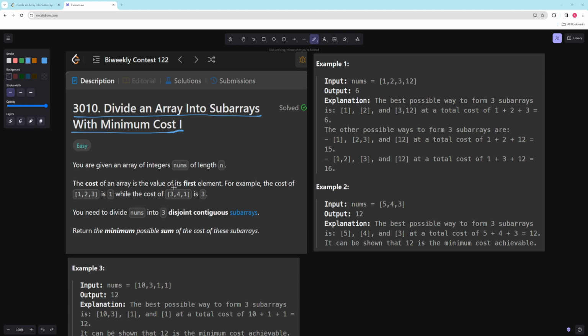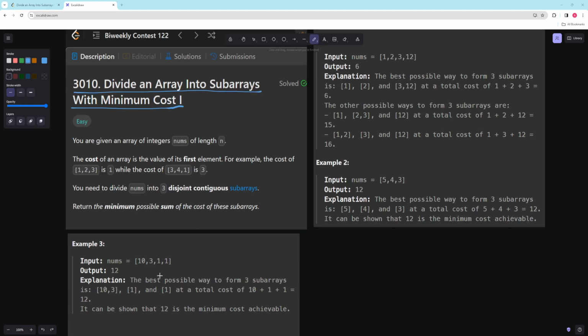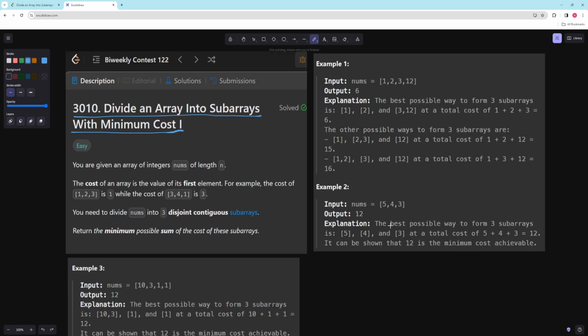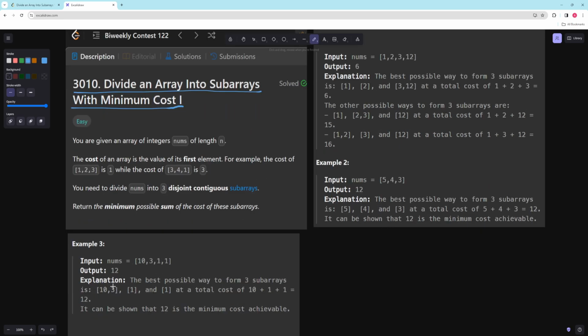You're given an array and you need to divide it into 3 contiguous subarrays, and the cost of each subarray is just the first element in the subarray. So for example here, for 1, 2, 3, 12, you can divide it like this: 1, 2, and 3, 12. And the cost of all of this is 1 plus 2 plus 3, because you just take the first element of every subarray and you add it together. And there's other ways to divide it, but those are worse. For 5, 4, 3, there's only 3 elements, so you just have to divide them into subarrays of length 1. And in this last example, the best way is 10, 3, 1, 1.